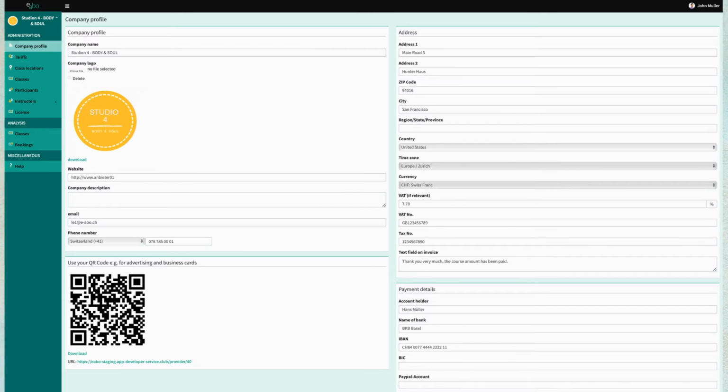Important, check the correct settings for country, time zone and currency. If you are liable for VAT, you enter the necessary information here. If available, the VAT rate, the company identification number and the tax number. Enter a note in the text field on invoice, for example, the amount received with thanks. Enter your payment information. This information is visible to your participants in the app.